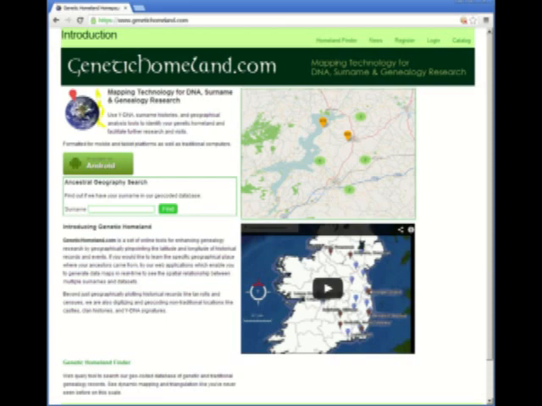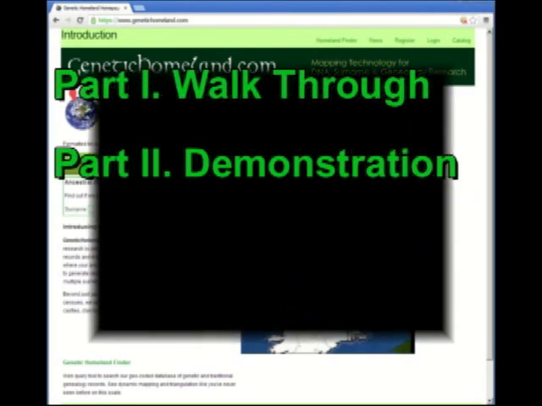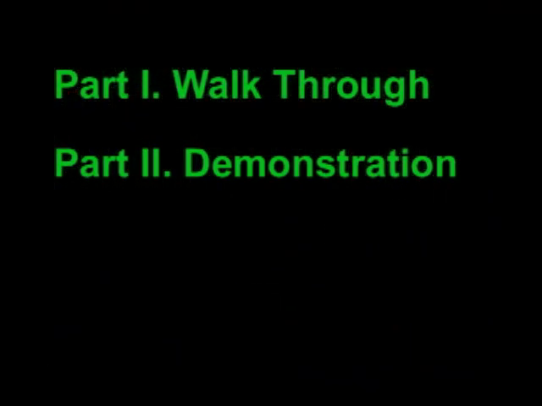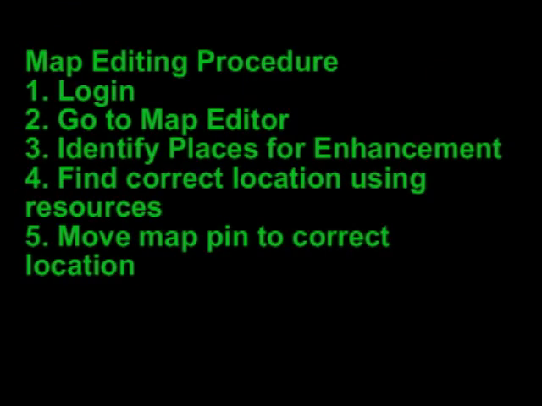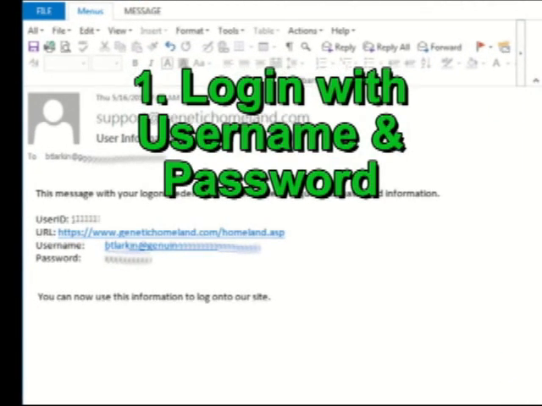There'll be two parts in this tutorial. Part one, we'll do a walkthrough of static screens, and then we'll do a real demonstration with a video from the site. In the map editing procedures, there's 5 basic steps. Log in, go to Map Editor, identify places for enhancement, find correct location using resources, and move map pin to the correct location.